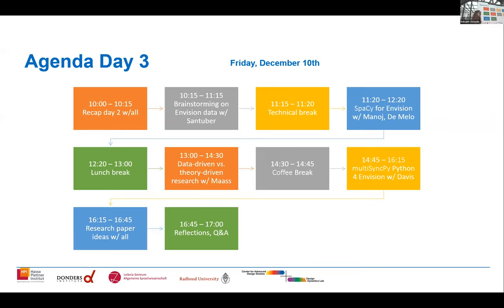Then we're gonna have a small technical break, and we're gonna jump in with Spacey for Envision. So a little bit more programming. And we're gonna have a lunch break. And then Professor Maas is gonna tell us something that I at least feel is very important, data-driven versus theory-driven research. And I think doing multimodal data, this is something also very crucial for us. Followed by a coffee break and some more Python, why not?